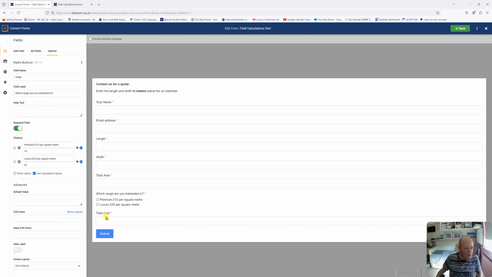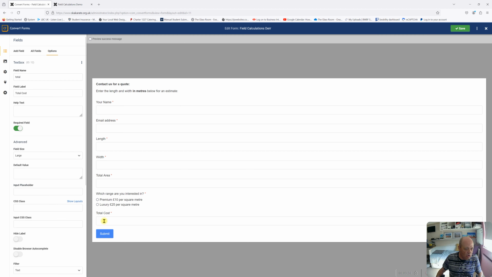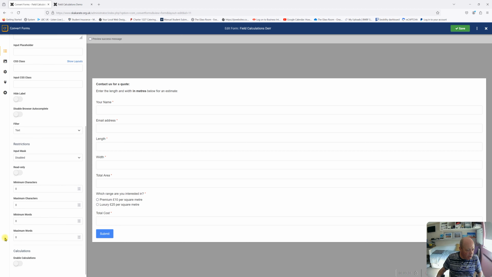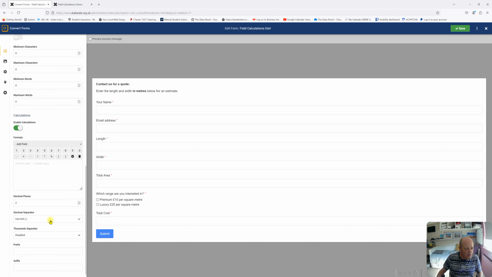And now we want to work out the total cost, which will be the total area times the range field, or whether they want premium or luxury. So click on total cost, scroll down to the bottom and enable calculations. So here we are, so we can add the field area, so total area multiplied by the range. Which range are you interested in? Okay, and we'll go 2 decimal places again and click save.